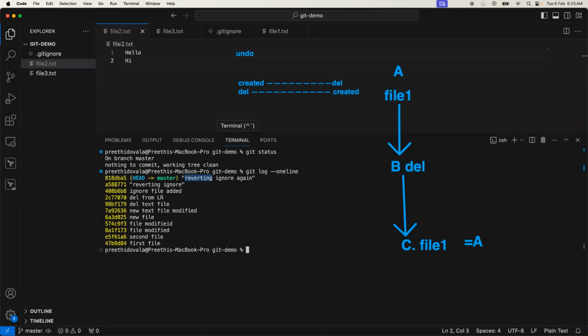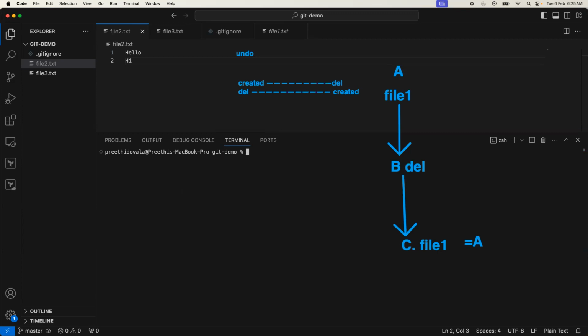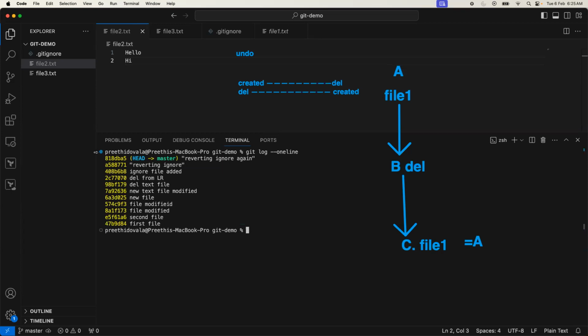Understood? Are we good? Preeti, will I always be allowed to revert to the previous commit, or can I even revert the first commit? Yesterday we did one first commit, right? Can I also do that? That's what we reverted just now. First commit means the latest commit. But you can revert any random commit ID.